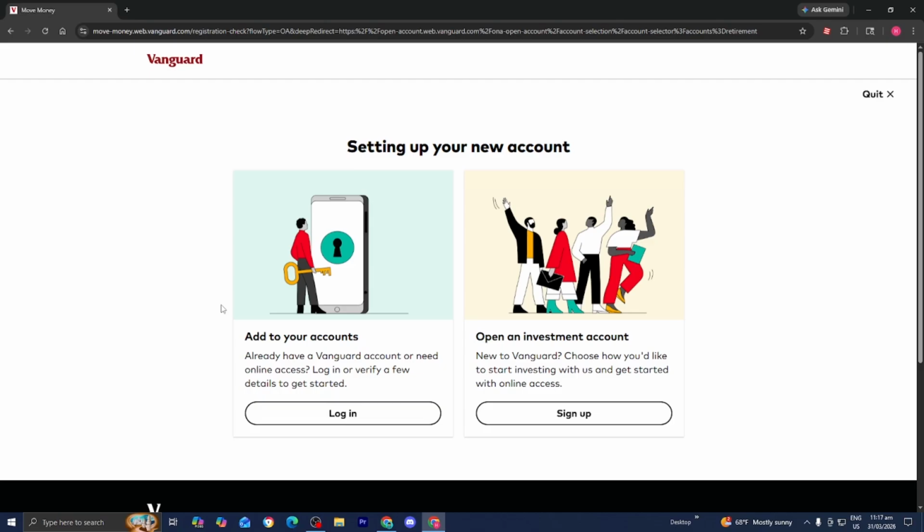If you have used Vanguard in the past before, whether it's for a checking account or for other investing stuff, you can actually log into your Vanguard account and then add your Roth IRA to your pre-existing account. However, if you never ever used Vanguard before, then you want to select the option over here that says sign up. Just to reiterate, if you already used Vanguard before, press on login, then log into your Vanguard account. But if you never used Vanguard ever before for anything, press on sign up just like so.